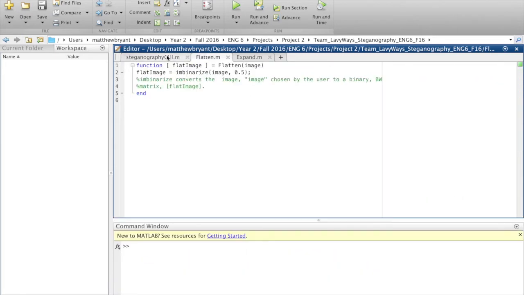Okay, so our flatten function first allocates a 400 by 400 array of integers called flat_image and sets it equal to the flatten function of the image that the user chooses. flat_image, which is the new 400 by 400 array, is equal to the built-in function imbinarize of the image that the user chose and of a degree of 0.5 on the gray scale. The built-in function imbinarize takes the image chosen by the user and replaces those values with ones and zeros.